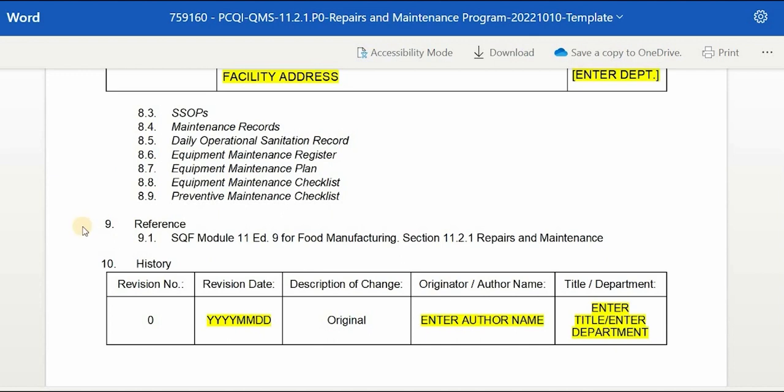Ninth is the references. The reference section is composed of guides utilized to implement the program. Examples are the certification guide, regulations, and other widely accepted scientific journals, research, and the like. It also must comply with the standard format citation, which can be based on either MLA, APA, or Chicago style, and update the access date. Under reference, we have the SQF Module 11, Edition 9 for Food Manufacturing, Section 11.2.1, Repair and Maintenance.